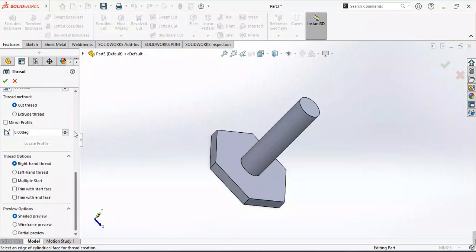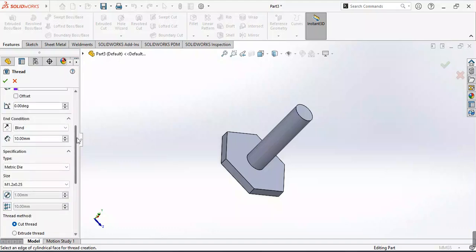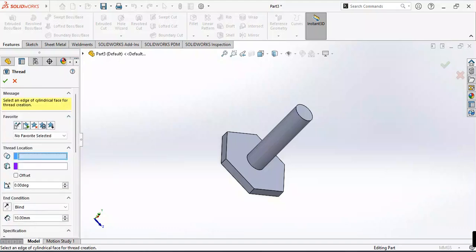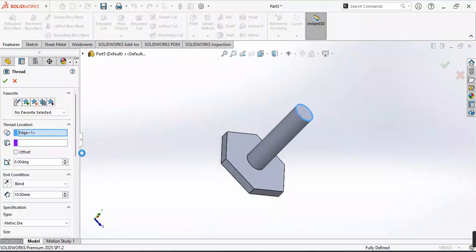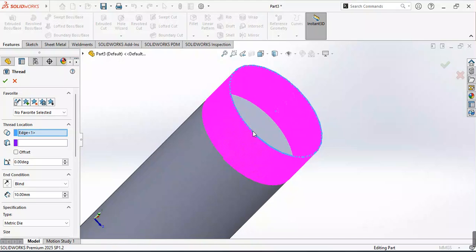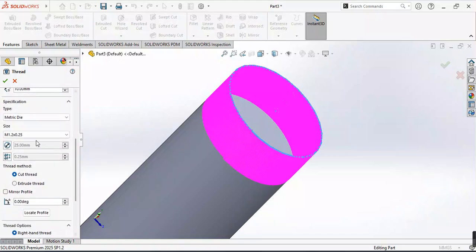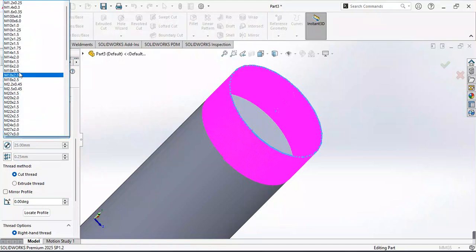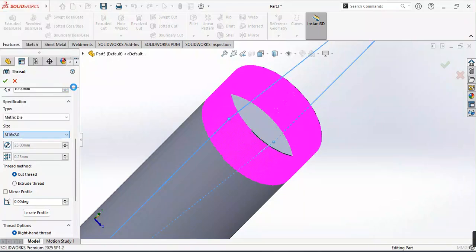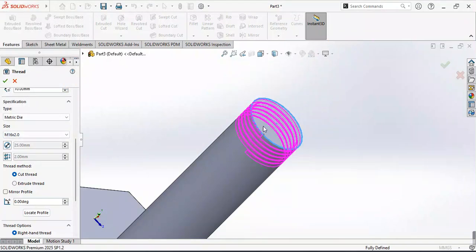Today's session is just an introduction, so we won't go much into discussing each component. Here, you can click the edge. You can pick the edge here. When you click the edge, it will even show you a preview of the threads. So those are the threads. You can pick the size here. What size do you want? Let's pick this one. When you select it, it will even give you a preview of how they look.